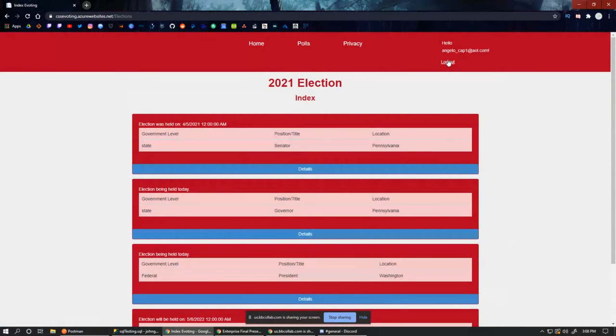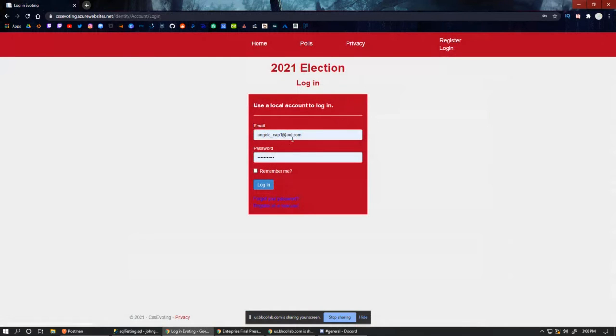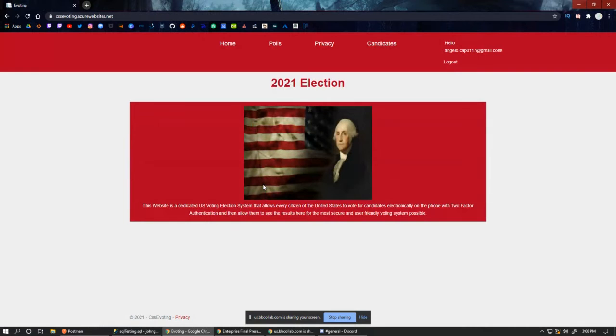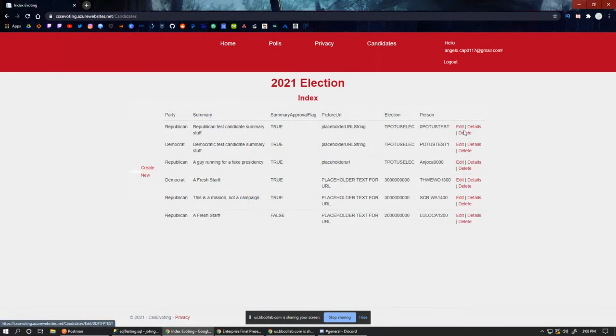So then, if we log out of the voter's account and we log into an administrator account, which is this guy, you'll notice something changed up here in the navigation, and that is you now have access to edit, see the details about, or delete any candidate that is currently running for an office alongside creating a new one.